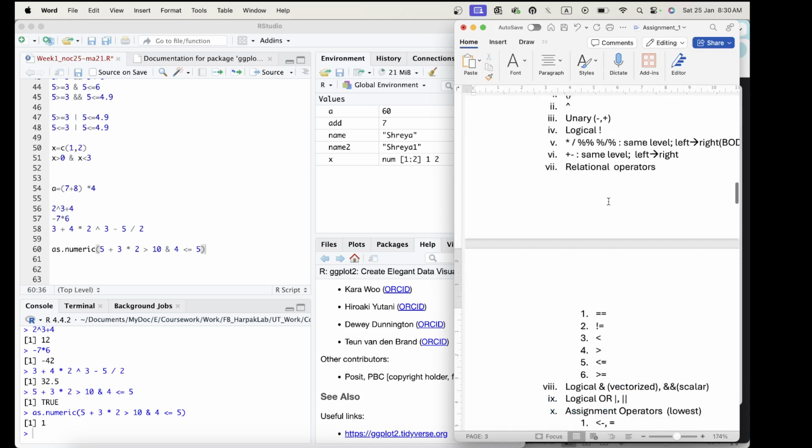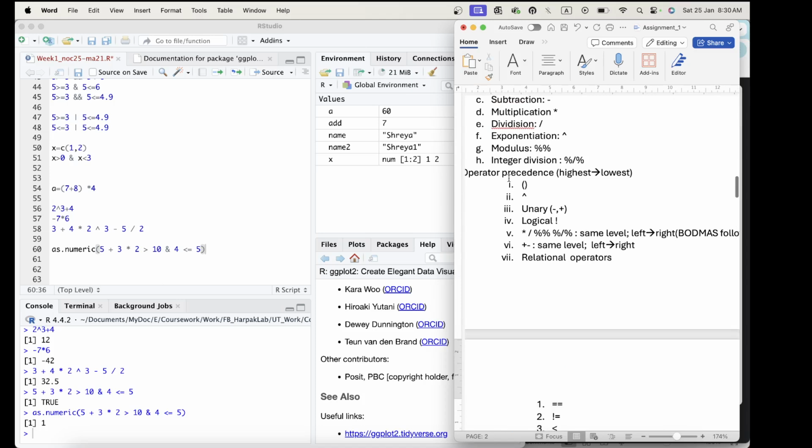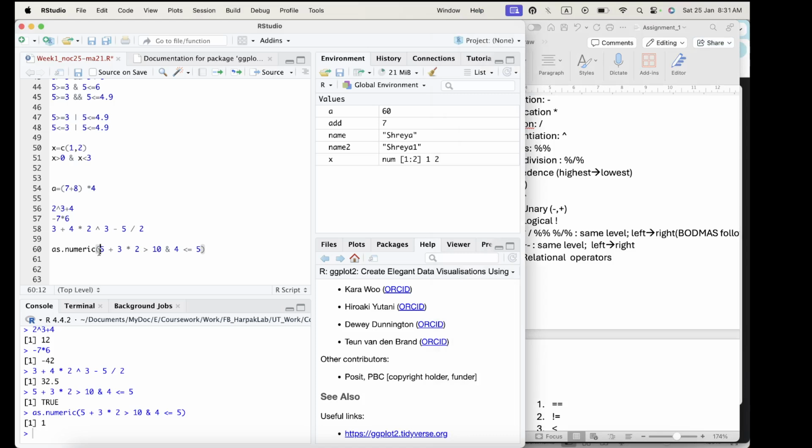So this is what happens, and you have to remember this operator precedence. This as.numeric is going to return number 1. So what happens is that R, in the back of its mind, will have true values coded as 1 and false values coded as 0. So here it will return 1.